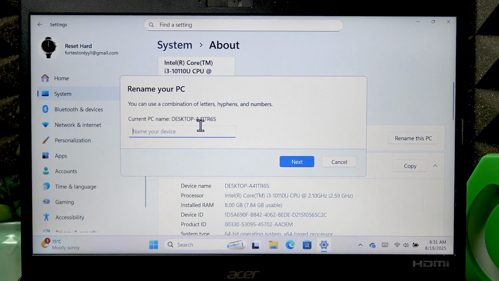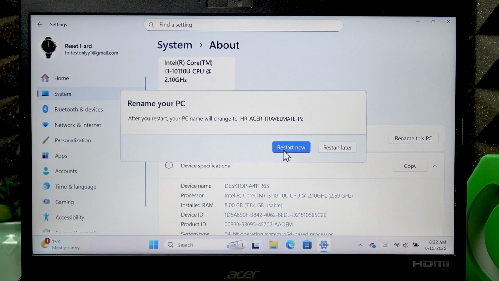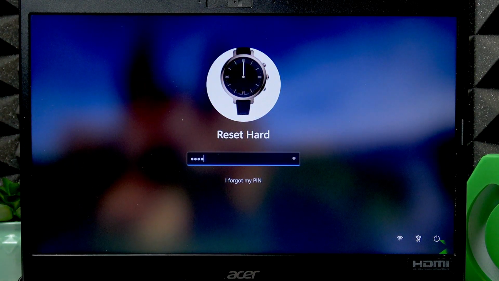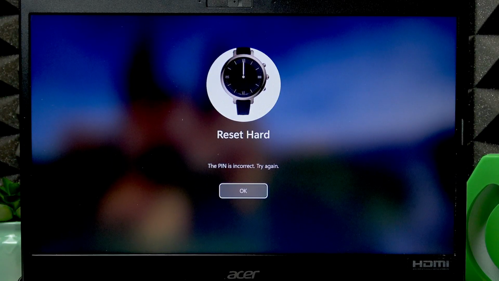Now, input the name without any spacebars. For example, like this. Then click Next. After that, restart your PC in order to apply changes. Then wait until your device is restarted. And once your device is restarted, the name of your device is changed.